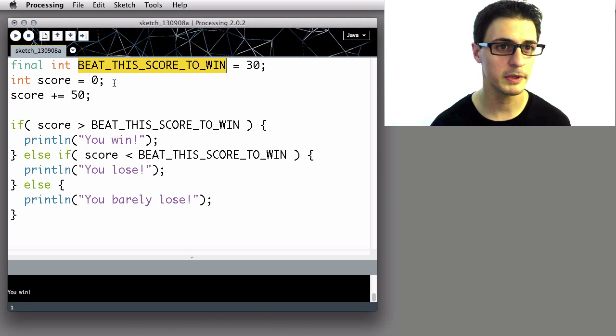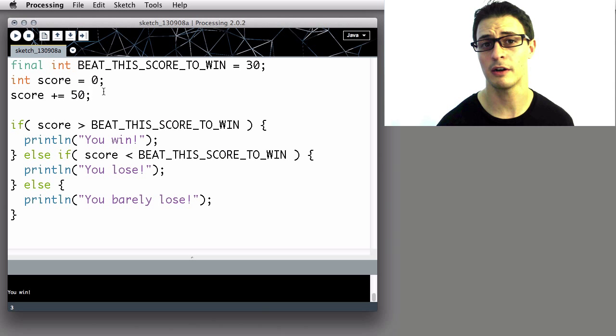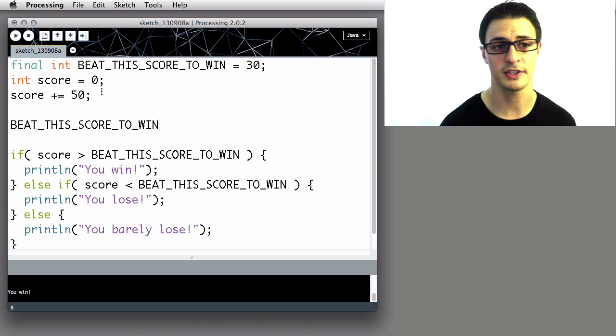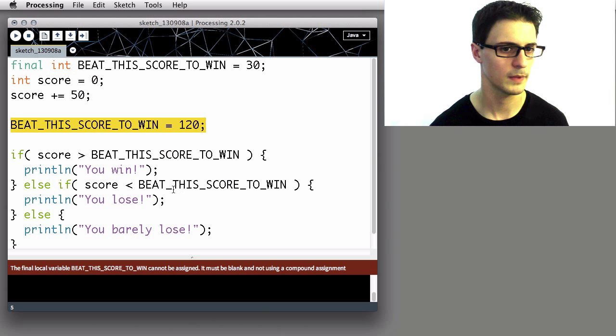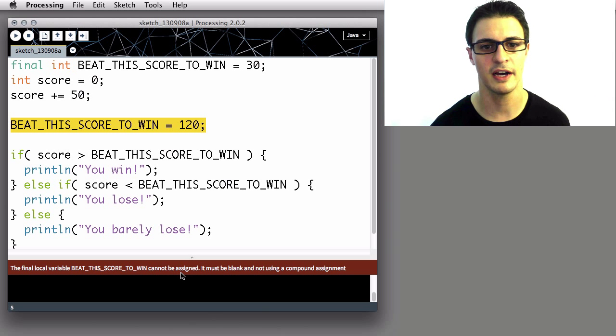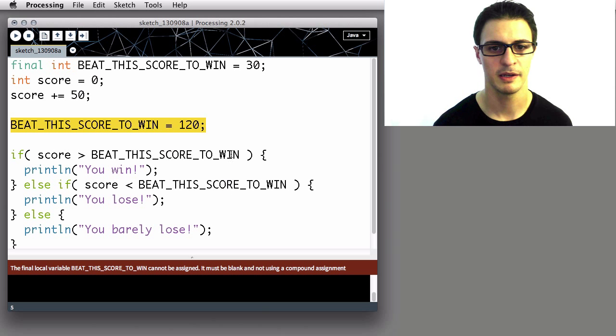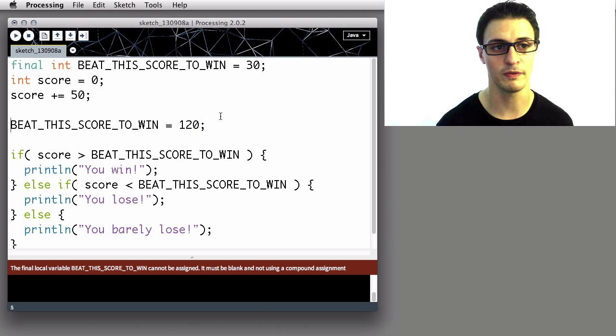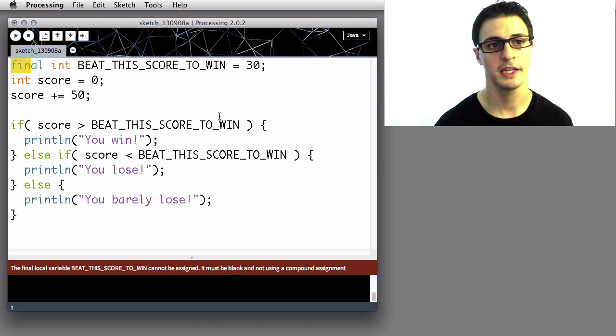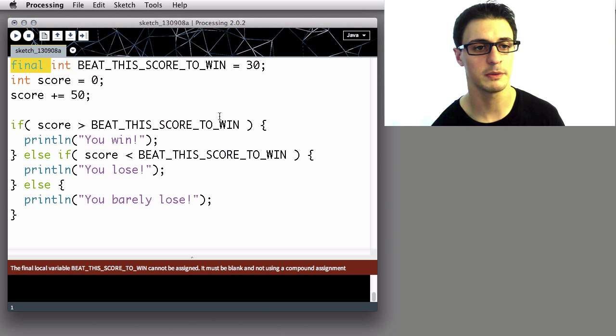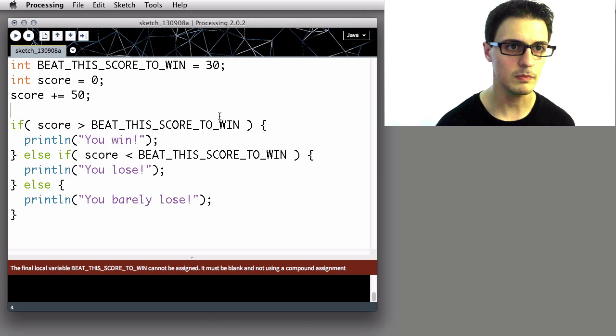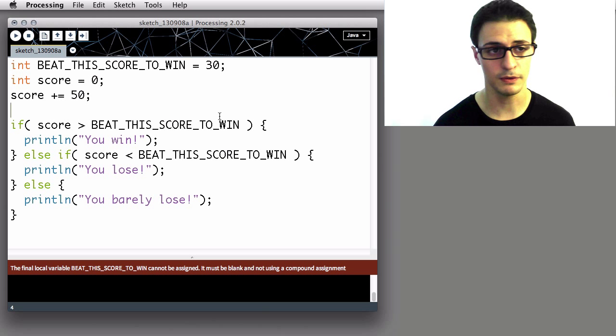And again, that final word behind it, some programming languages use words like const, but in Java and for Processing, it's going to be final. If I try to change that number later in the code, it's going to stop us. It's going to say you cannot assign it, it must be blank, and not using a compound assignment. It's a final local variable. So there's the idea of the final or the constant. There's some if-else chains. Now the if and the else are conditional.